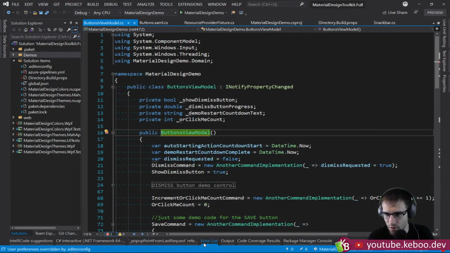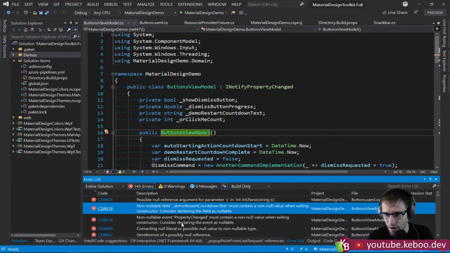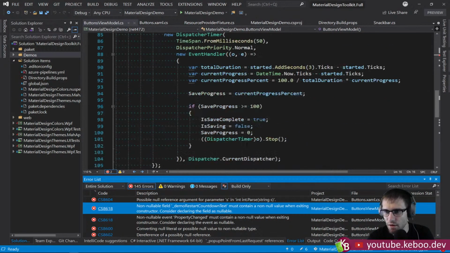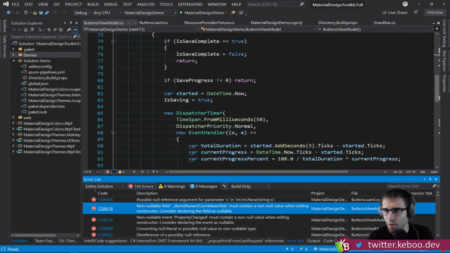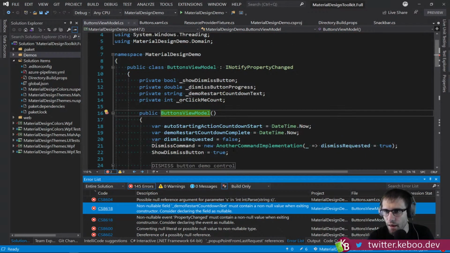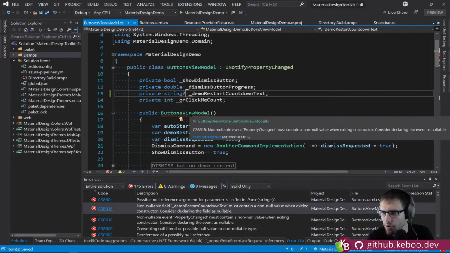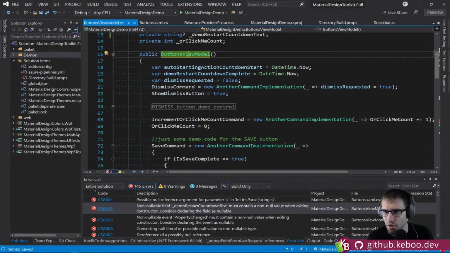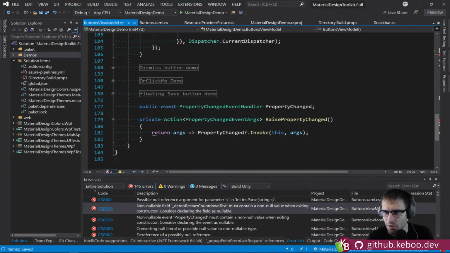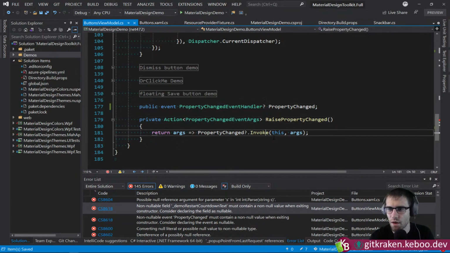So what is this guy squawking about? This guy's complaining demo restart countdown text is declared as non-nullable. Well, where is it? This guy here. So we're going to make the string nullable, and that will resolve that. Property changed. Yeah, well, property changed would be null, wouldn't it? So we'll do this.